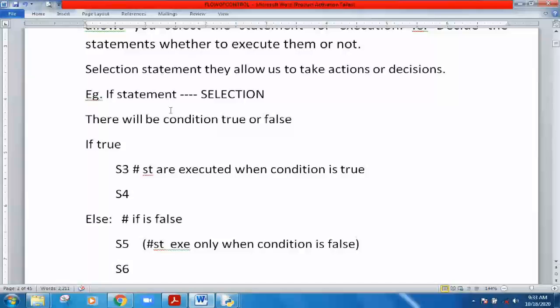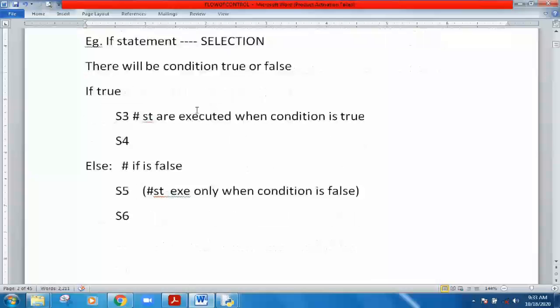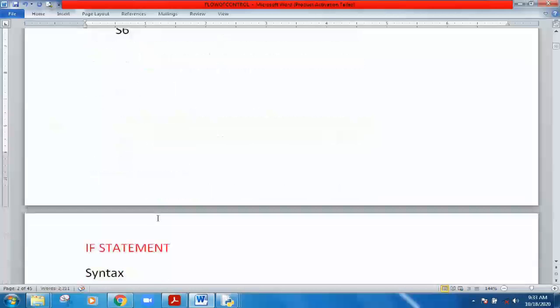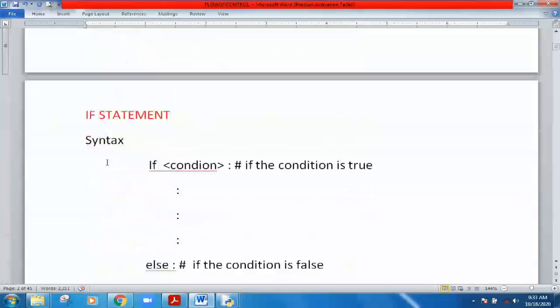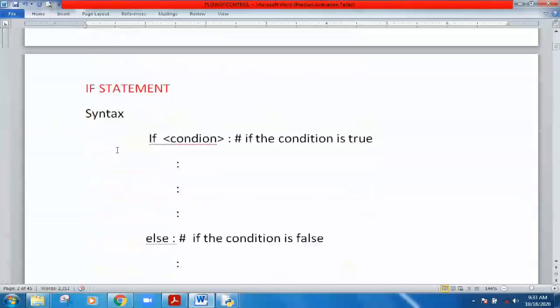How can you make programs very effective? There will always be a condition related to the if statement, and the condition, as you know, either returns true or false. If the condition is true, you want to execute statements 3 and 4, and if the condition is false, you want to execute statements 5 and 6. Let me explain with an example.